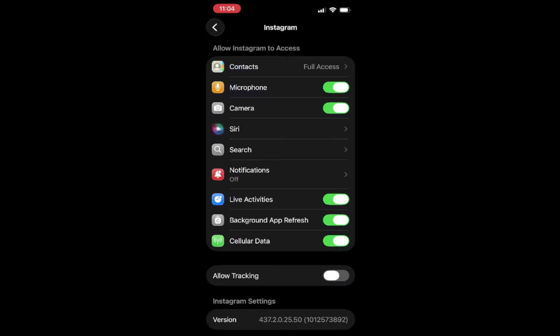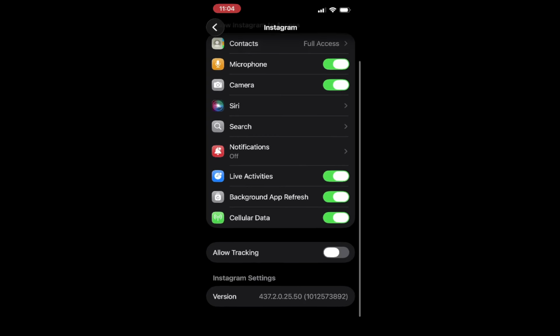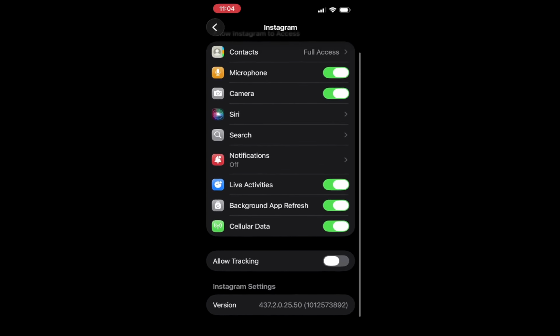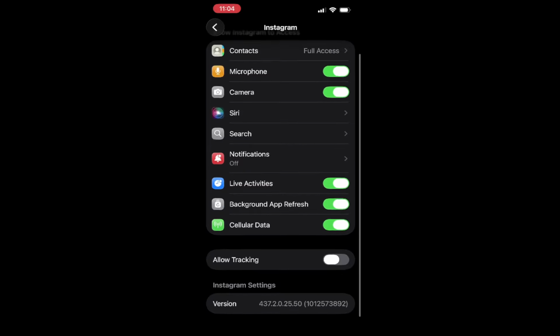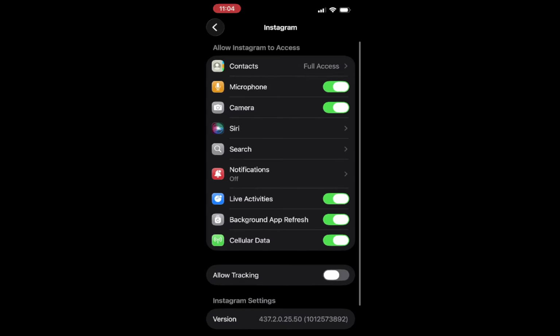When you select Instagram, you will be taken to a page that displays all the settings and permissions related to the app. This helps you understand what access Instagram currently has on your device. Next, you may need to open permissions if required. On some devices, this option might be displayed directly, while on others, you may have to tap through to find it. This step is significant because it allows you to view the various permissions that Instagram has requested.